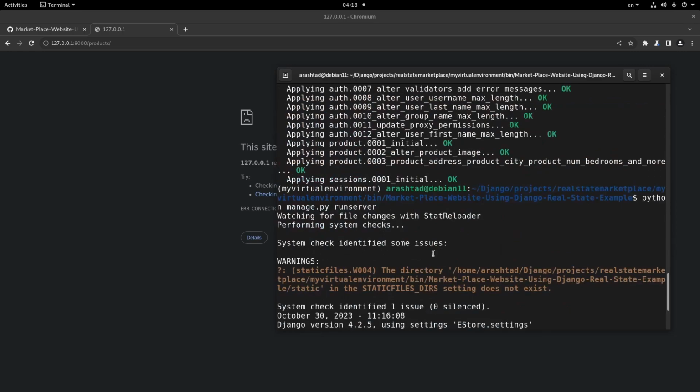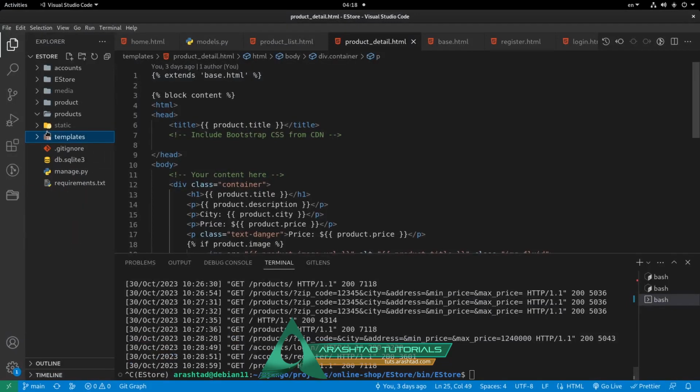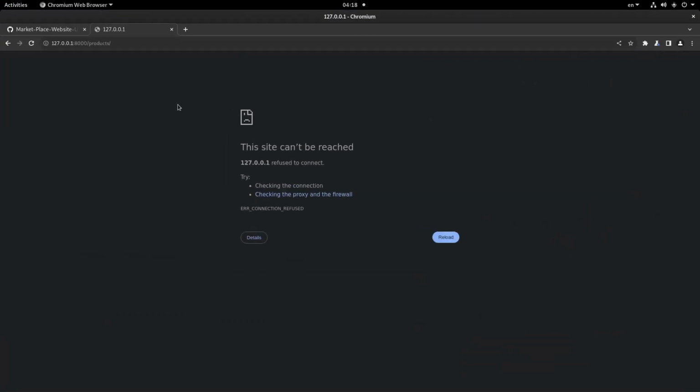Let's take a look at the folders. They used to exist in a folder here in this project. Let me show you the static files, right? In the static files, we used to have the images related to the houses, but right now there is no database. There is no db.sqlite containing the data related to the houses. So as a result, we have no data, and as you can see, this site cannot be reached.